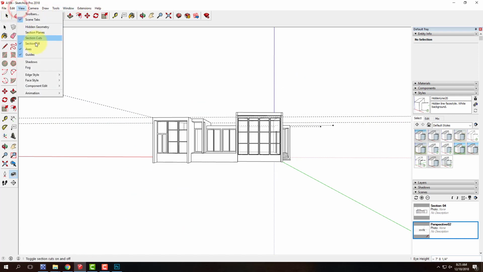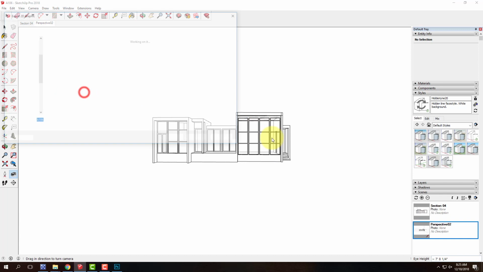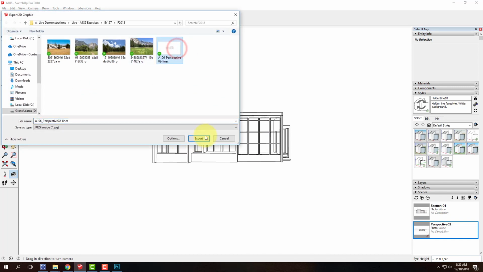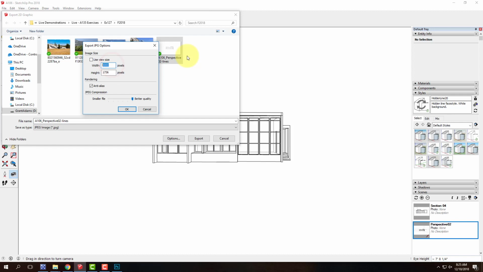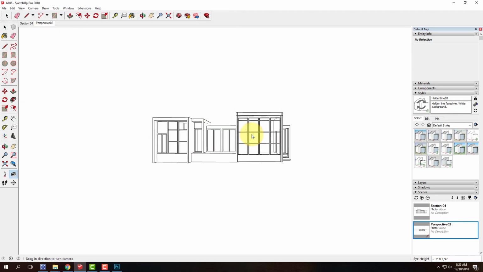Let me turn off my section fill, my axes, and my guides. There it is. And I'm going to go to File and then Export 2D Graphic. And this was my lines version. I'm going to go back through and re-export everything. I'll make sure that I am at 3,000. Perfect. Actually, I needed that to be a little bit bigger. So let's go ahead and bump this up a little bit. Let's do 5,000. And I'll export that. Yes, I want to replace it.